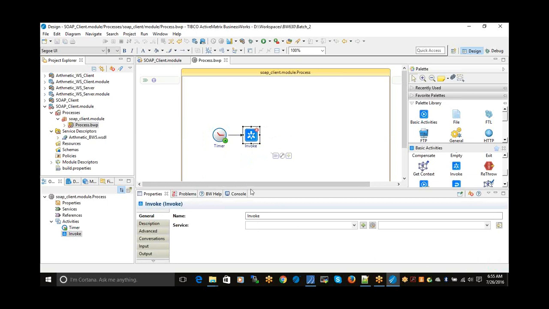If you can see here, I have not yet configured this activity completely. That is the reason why you are seeing a red symbol here. Even on the left hand side, this is your project explorer, you can see that red symbol because it has some problem in it. The activity is not yet configured correctly.